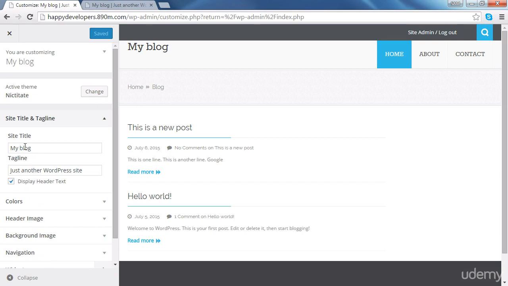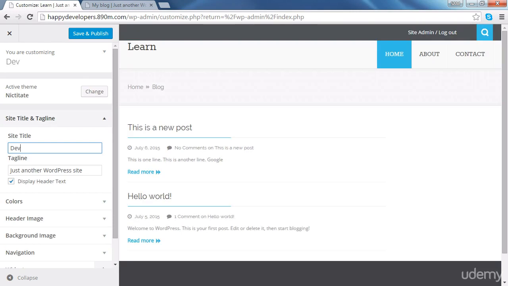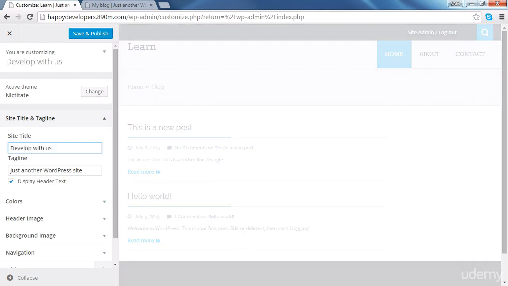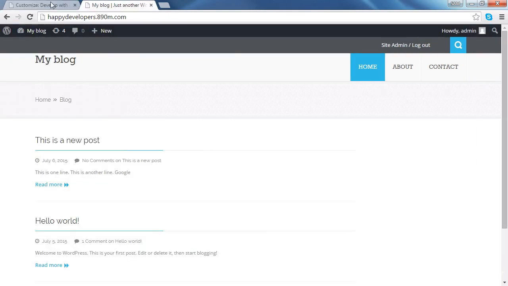So we see here our site title. So if we change that, for example, to develop with us, okay, and if we change the tagline to learn WordPress. Okay, and you can see the changes live. If you want to save the changes, we just click on save and publish, and we can check the changes on the website. Okay, and we can see a new title there, and also the tagline now is learn WordPress.